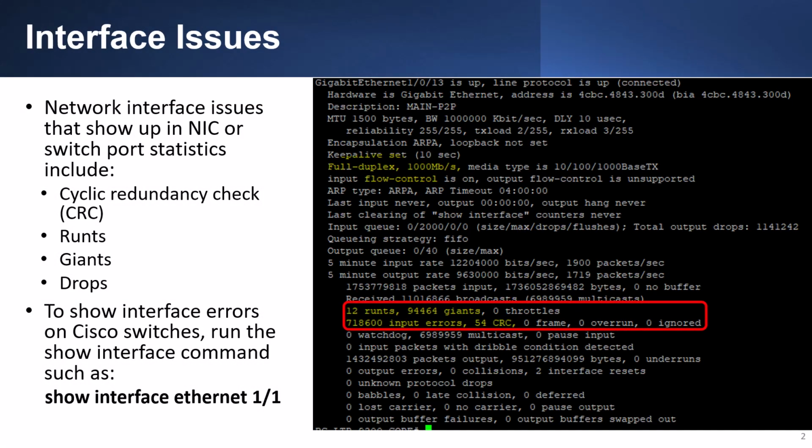Network interface issues that show up in the NIC or switch port statistics include cyclic redundancy check, runts, giants, or drops. To show interface errors on Cisco switches, run the show interface command as shown, show interface Ethernet 1/1.